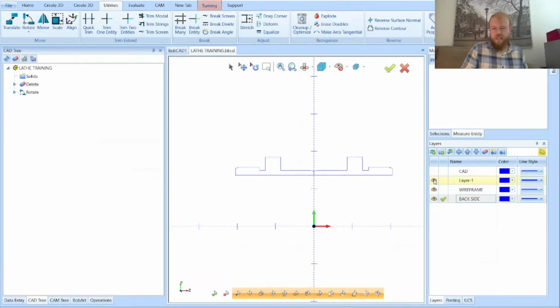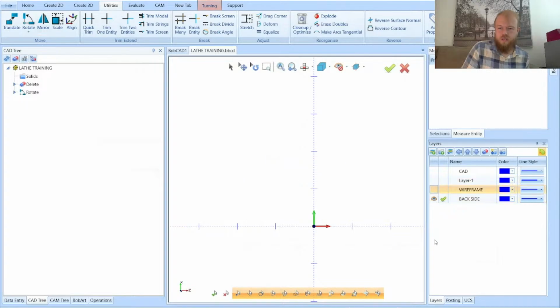Now let me check if it's on the wireframe layer or if it moved to the backside layer with it active. I think just because it's a copy, it stays on the layer that its original was on. So I have to move it to the backside layer sort of manually.